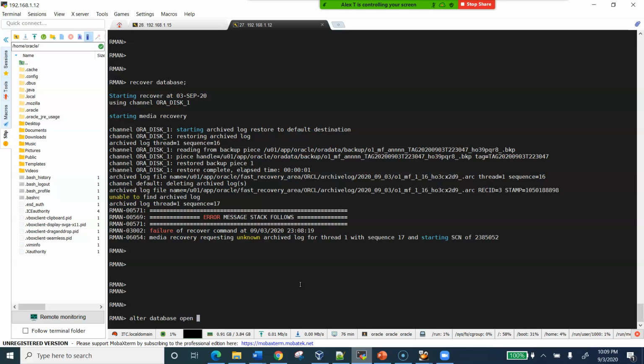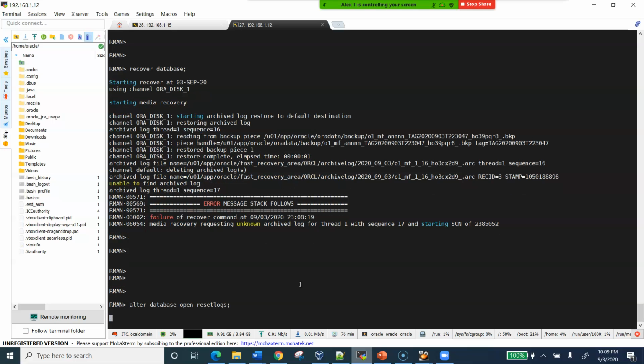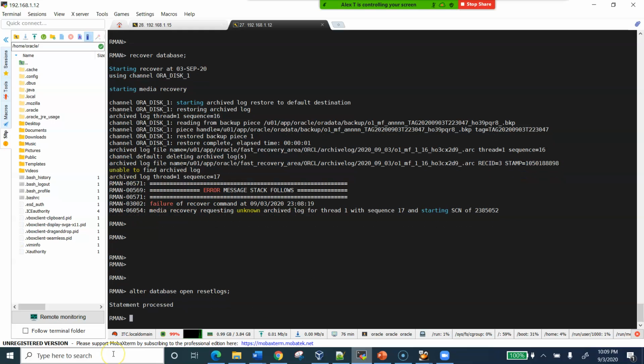Open, but you cannot just do the open. You need to do reset lock. Reset lock means put everything in sync, right? And this takes some time too.